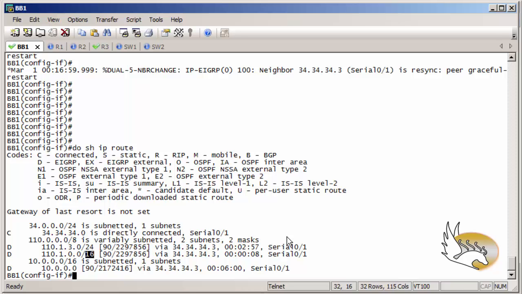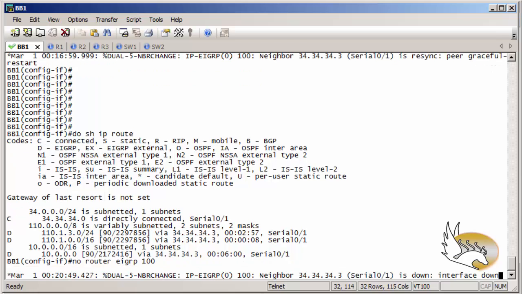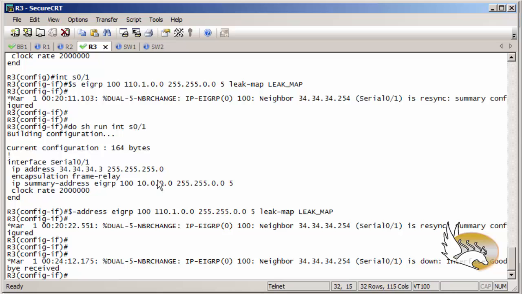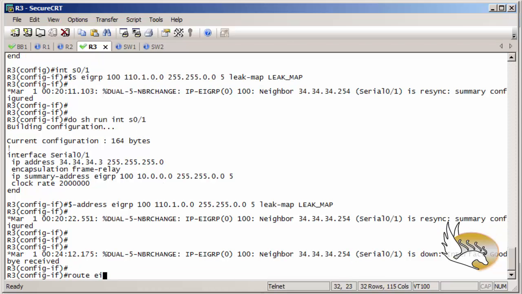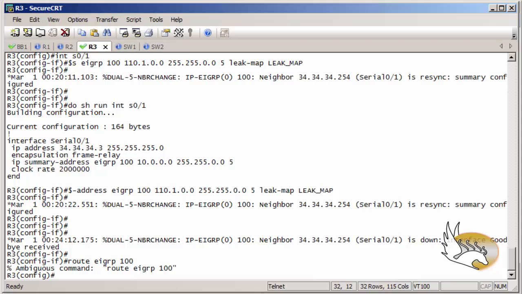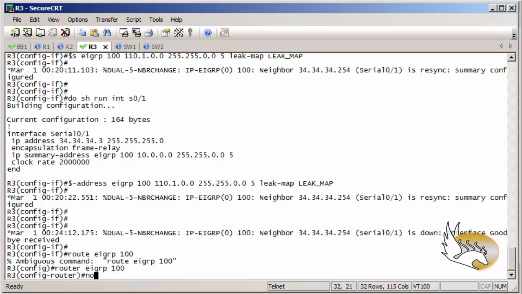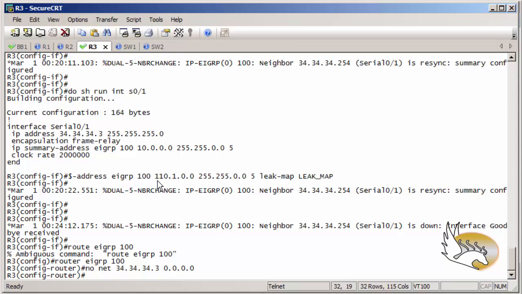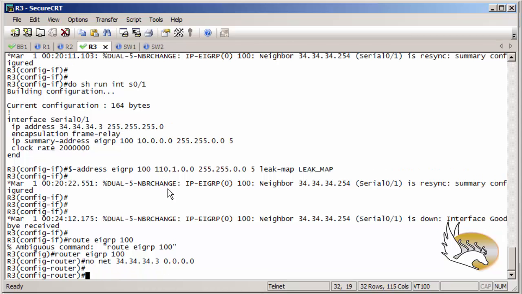In my second scenario, I'm going to put backbone 1 and router 3 in another AS. So let's go to backbone 3 and disable the router EIGRP 100 process using no router EIGRP 100 and press enter. And on router 3 again, I'm going to router EIGRP 100, and disable the network. No network 34.34.34.3. And now I'm sure that these two are not in the same subnet, so in the same AS.